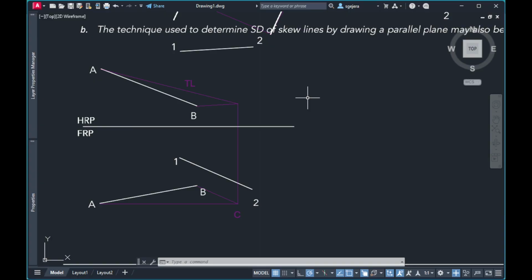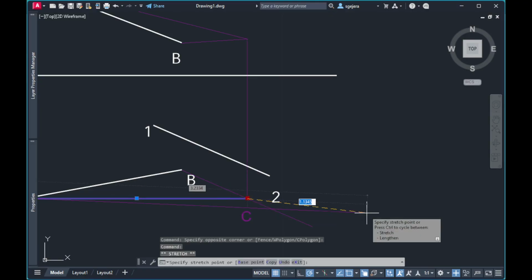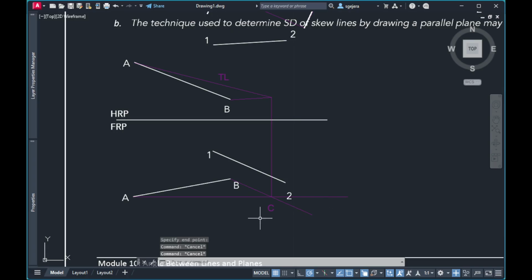Again, BC, AC is parallel to the reference plane. The distance is where this line intersects, because this line is parallel with this line. I won't trim it. This one is parallel to this one, so it's horizontal. Where the parallel line and the horizontal line intersect, that is the location of point C.